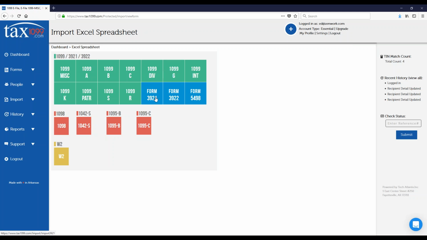If you have the need for any of these other forms, though, 3921, 22, the 1042S, the 1098, your 1095B and C, those Affordable Care Act forms that are still in place for now. Maybe later they'll change, but for now those are still required if you are required to provide those. And then the W-2 is there as well.